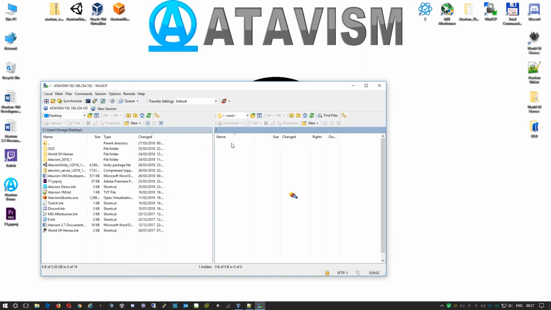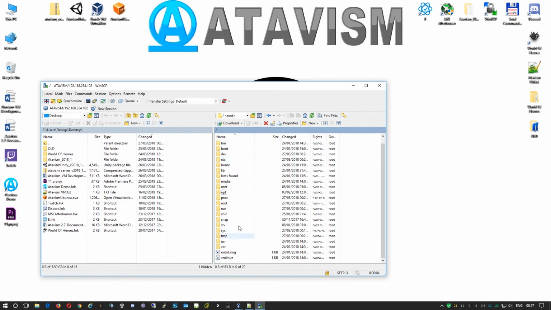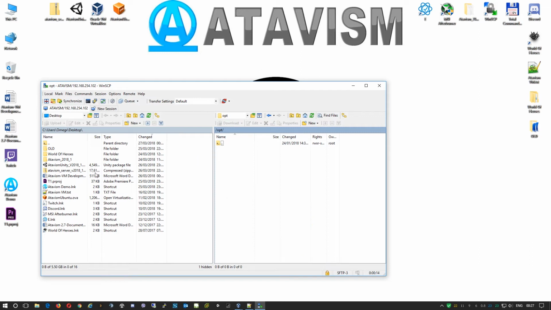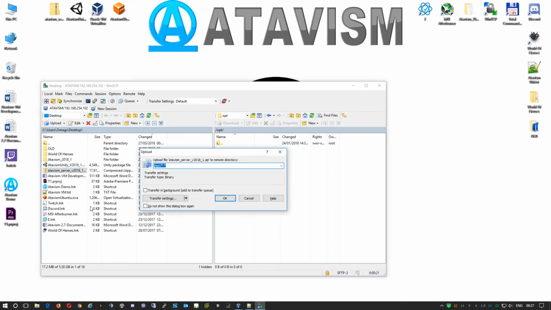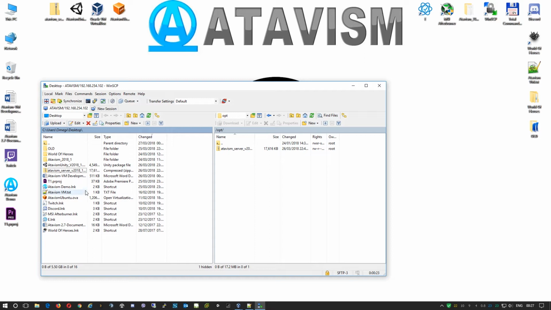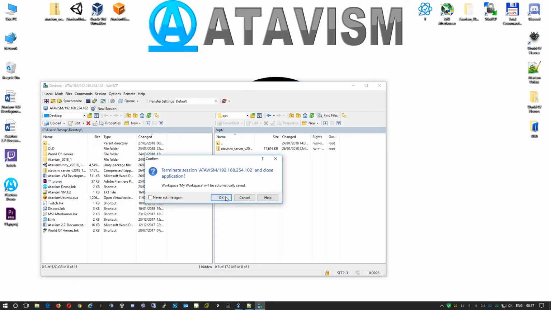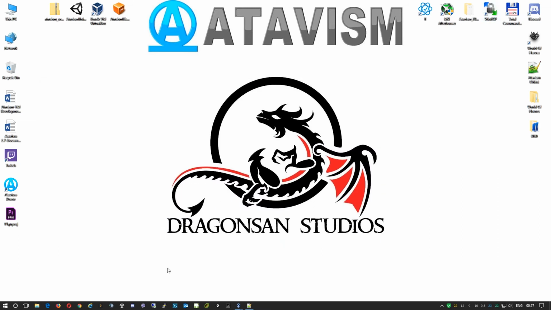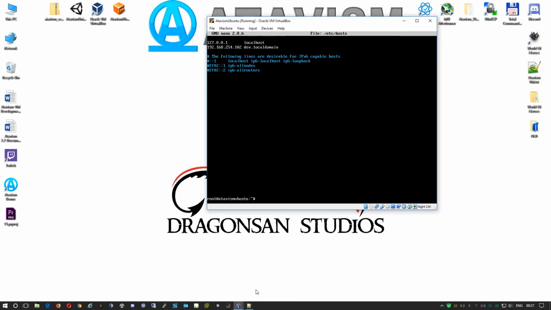And here is the system itself, but personally we like to keep the non-standard software in the opt directory, so we'll go here and I'll upload my Atavism server 2018 to this directory. It is a zip file. Okay, so the file is there. So the next step is we need to extract all the files from this zip file.